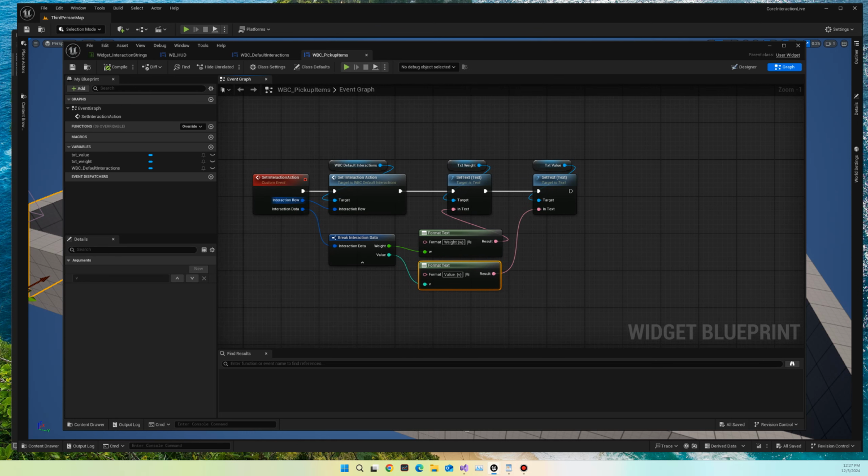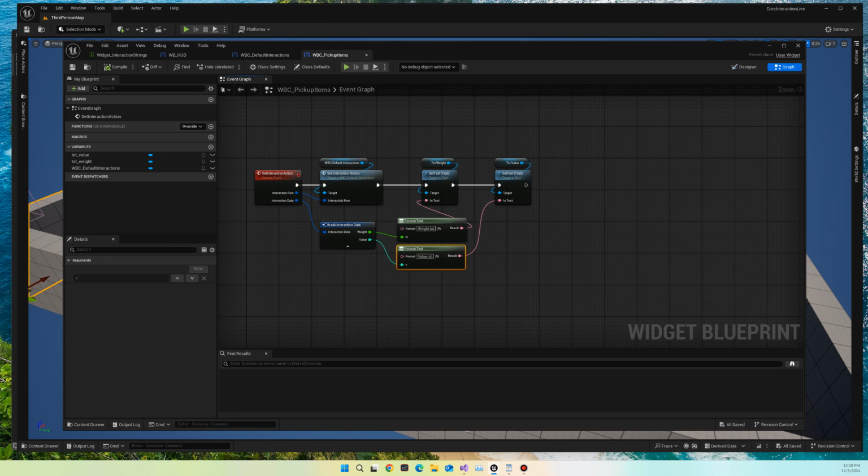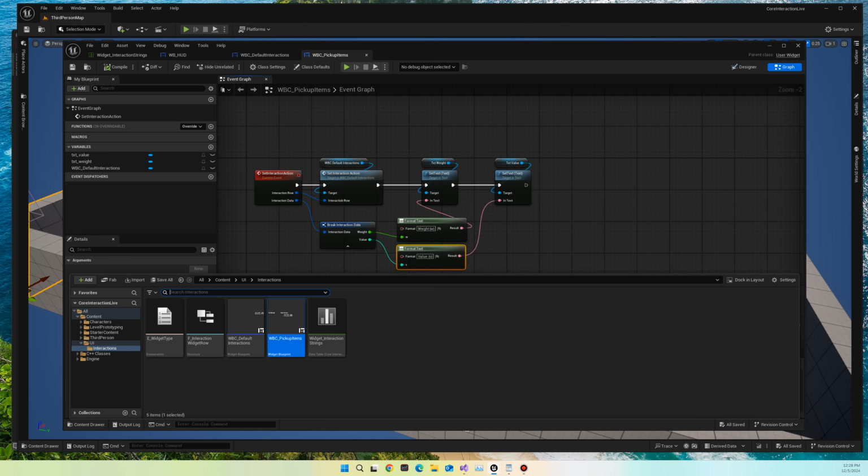So pretty simple. We already have this component here. We're just going to add the additional information here, and that sets that widget. So these are all of our subcomponents. So let's go ahead and actually make the interaction messaging widget.